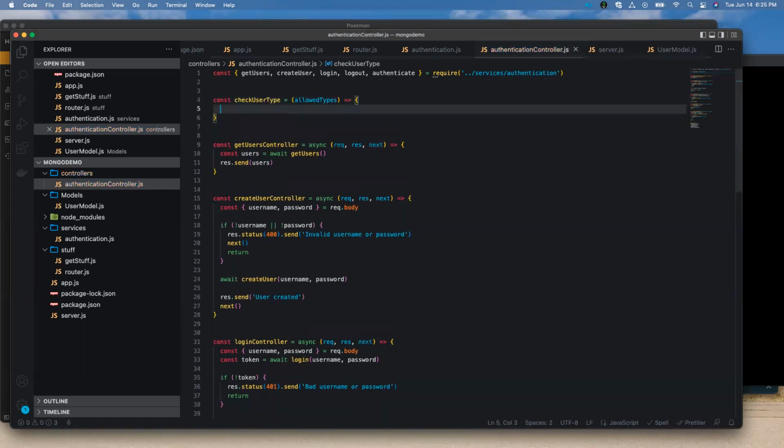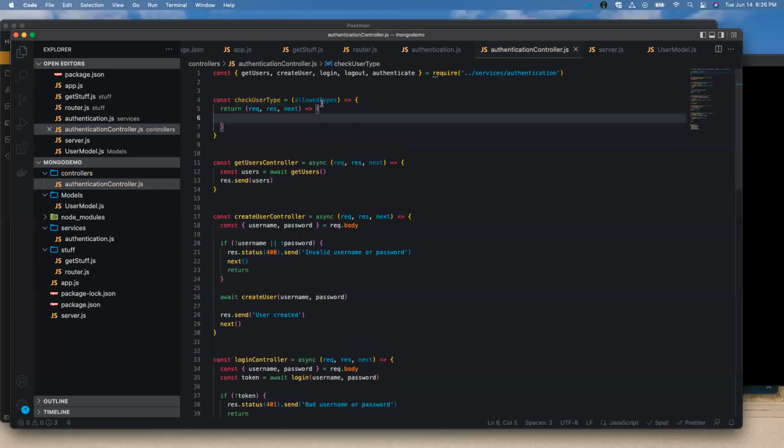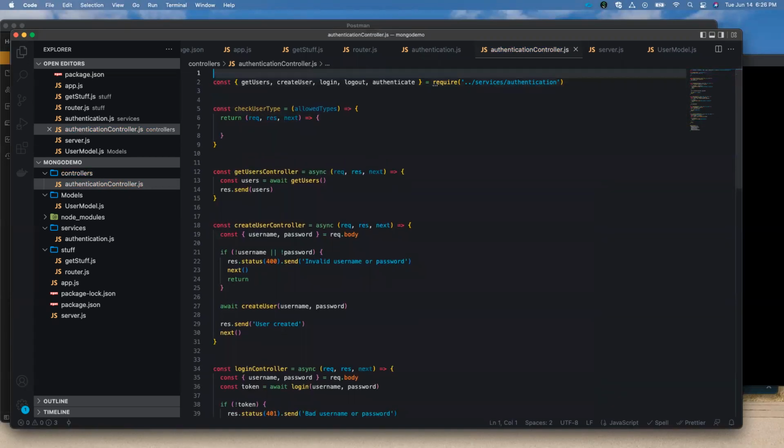So in this case, it'll just be an array with admin, but maybe we want admins and users allowed. So this will return req, res, next. It'll check the type of the user, and we're going to have to import the user model. So const userModel equals require models user model. And of course, this will be an asynchronous function too.